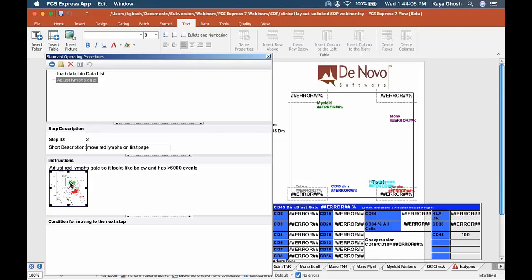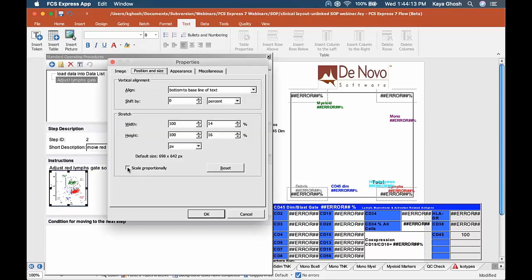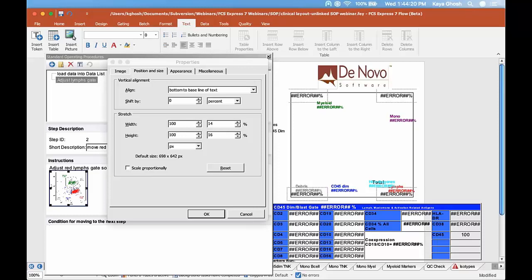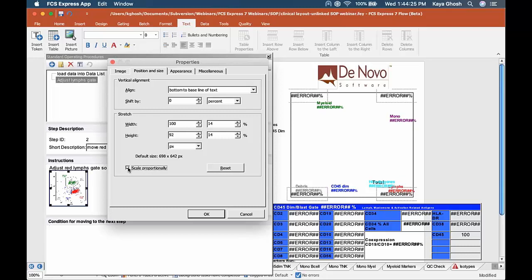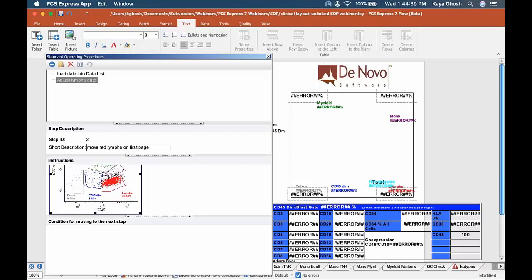Why don't we make this a little bit bigger? You can right-click on the plot and say Format Picture and go to Position and Size. Let's check off this. Sorry about these drawing tools. Let's erase those. You can check this Scale Proportionally checkbox right here, and then rather than 14%, why don't we make it a little bit bigger, like 35%, and say okay. All right, so now that's easier to see. You could make it even bigger if you wanted to.